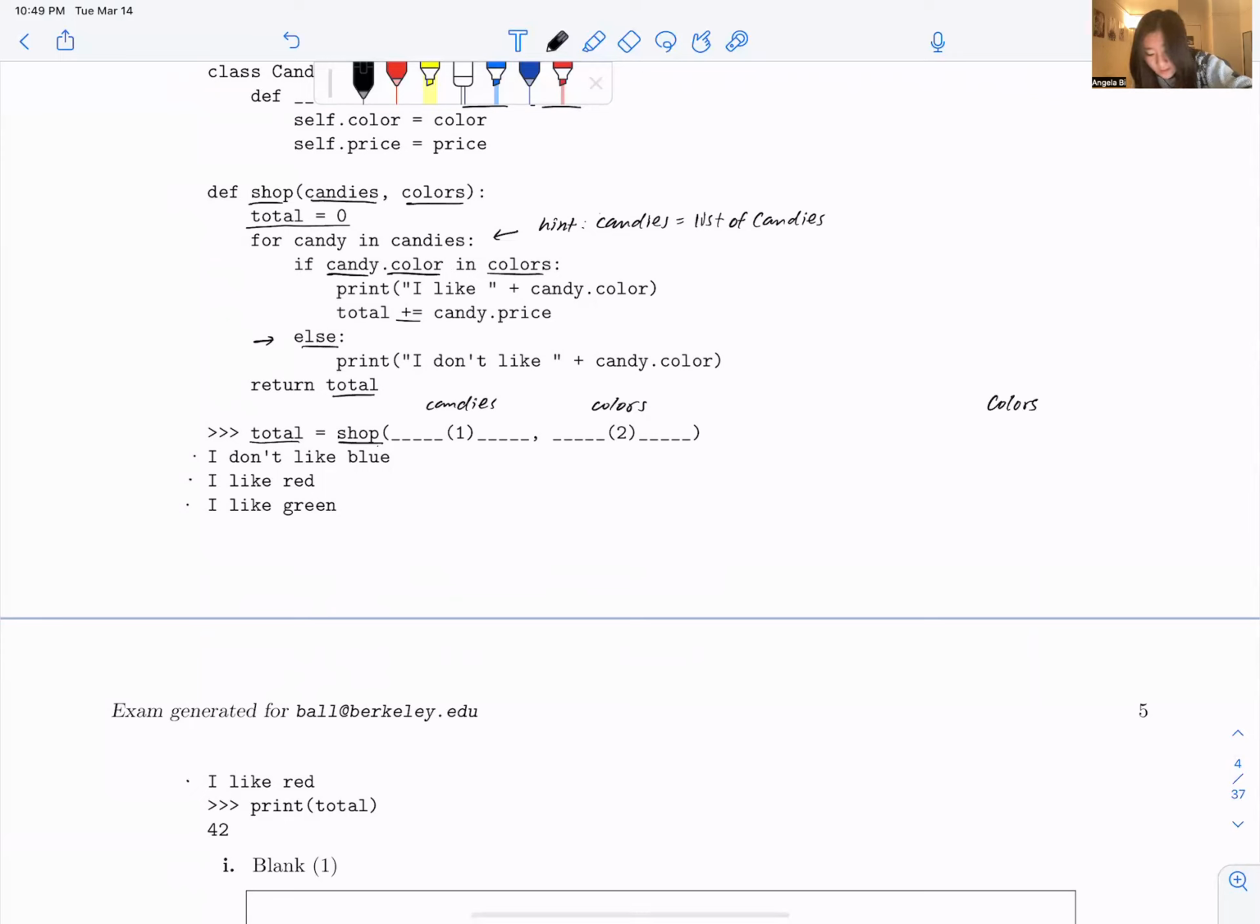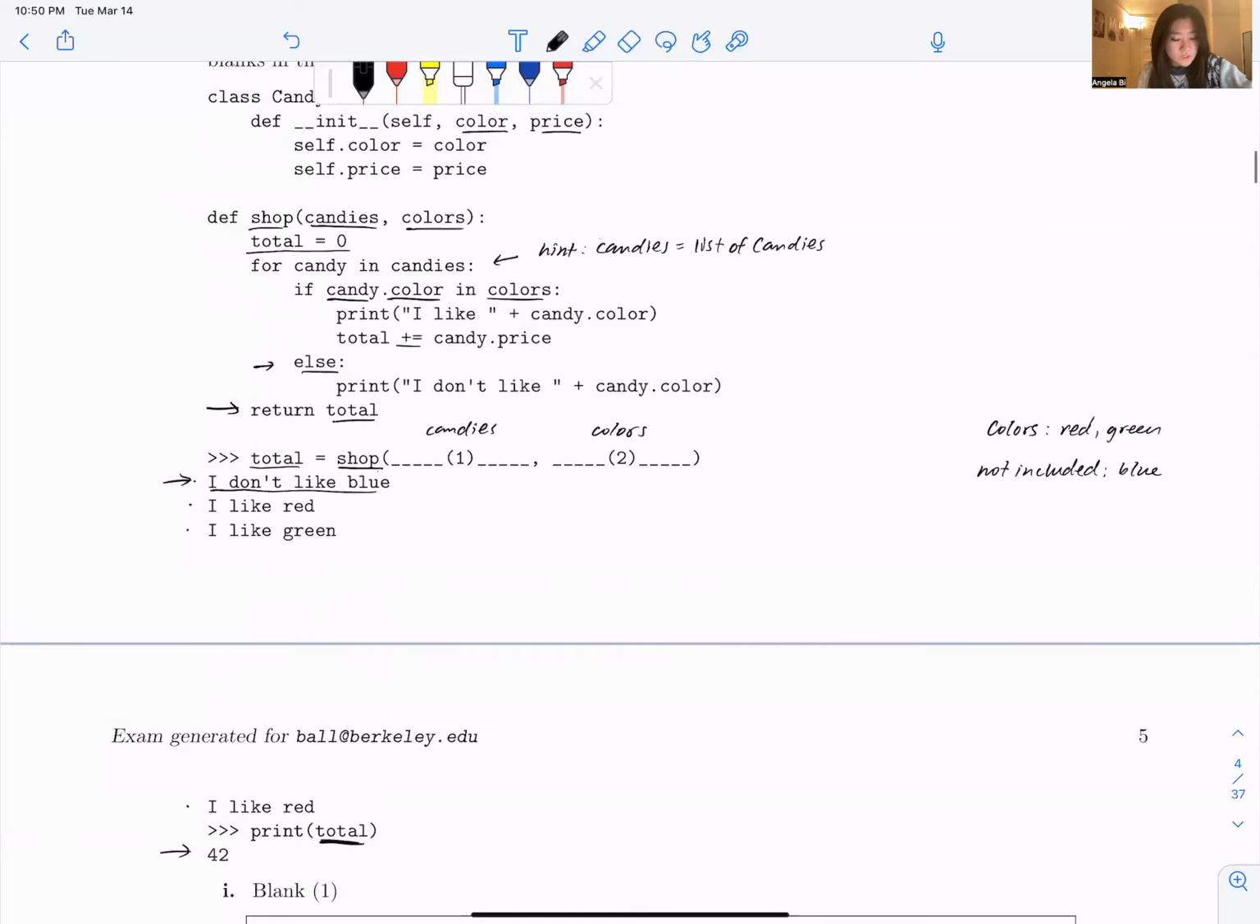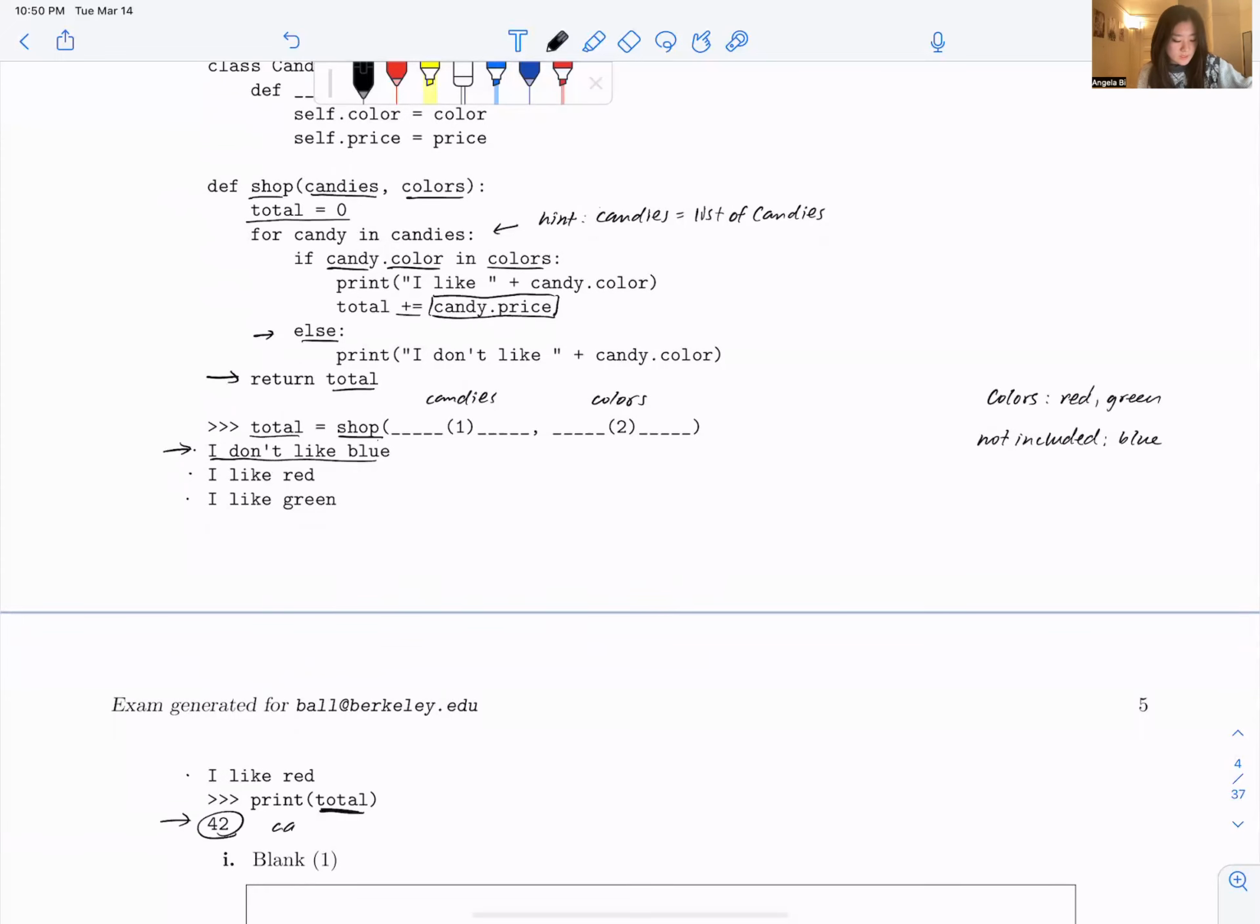So included in colors is red and green, and not included is blue because it's the only statement that says I don't like blue. So the other piece of the problem is that at the end, if we print total, that's associated to this return statement. So we know that the total, which arises from adding together all of the candy's prices, should be 42. So candy prices should add to 42.